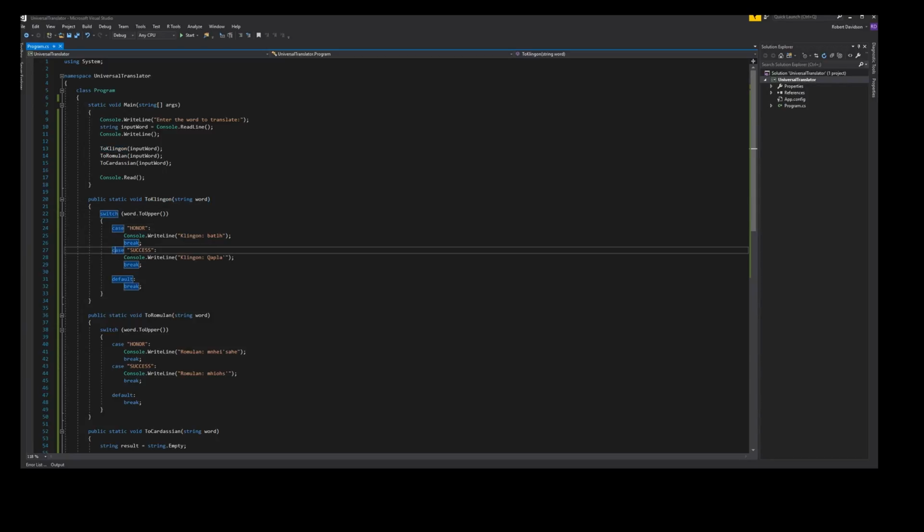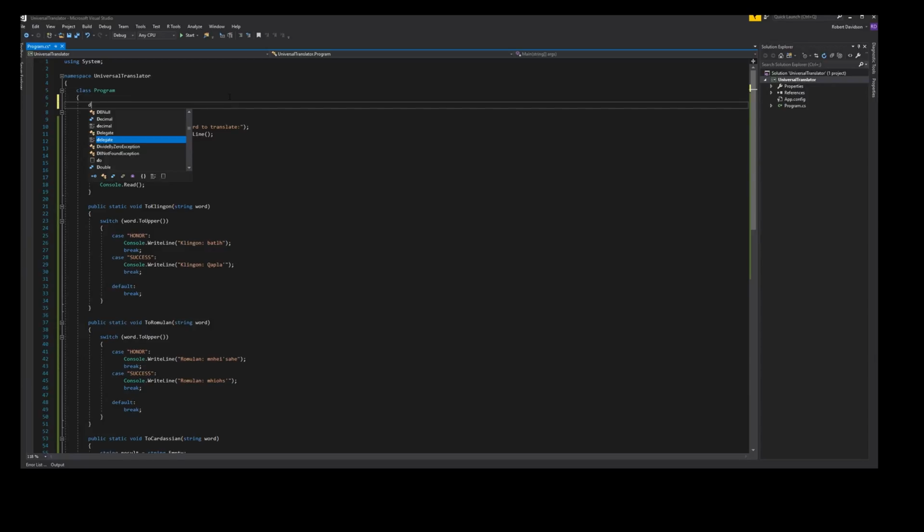So the first thing we have to do when we do delegates, and I'll explain all this as I'm going through it, the first thing we do when we create delegates is that we have to declare the delegate. So let's declare a delegate at the top. And let's go ahead and make the return type void, call it translate, and use the string parameter for word.